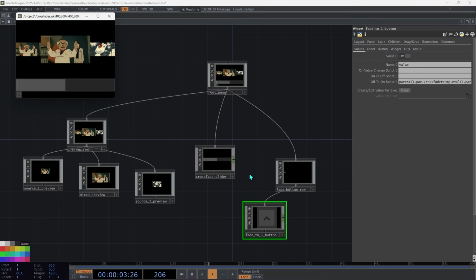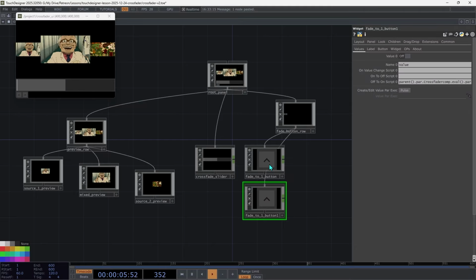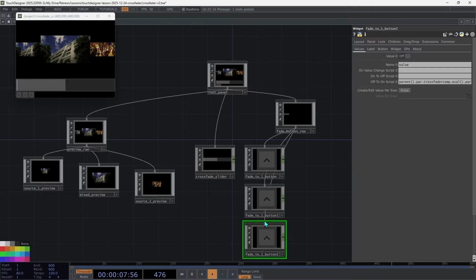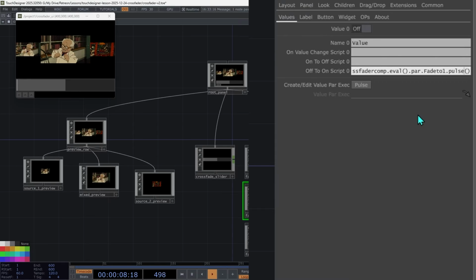Next, we want to make 2 more of those for jumping to the kind of middle state, and then also to the source 2. Let's give ourselves a little bit more room, and then make a copy of that button. Let's make another copy. So on the first copy, let's change this name to fade to mix button. And then for the script in the off to on parameter, change that 1 to mix.